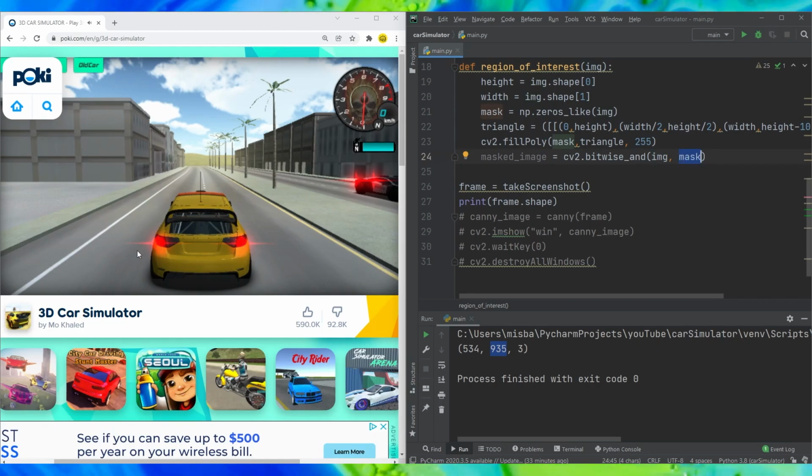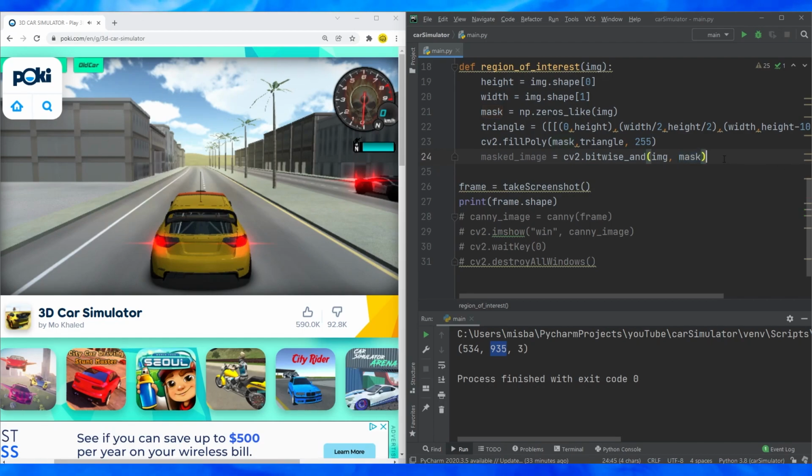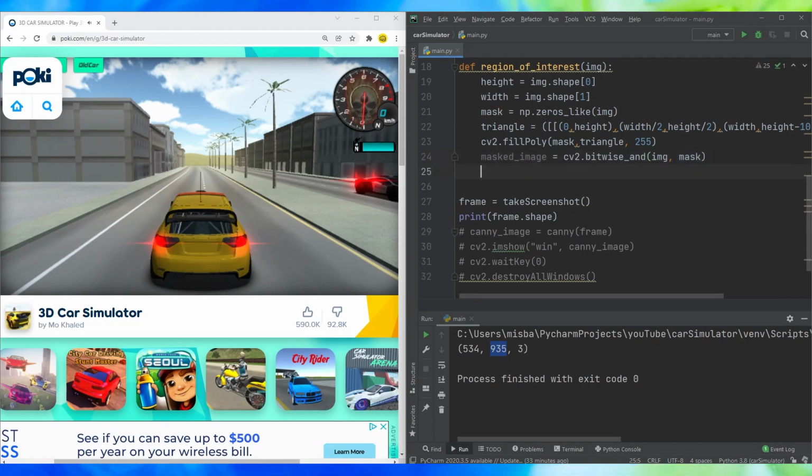The mask image is nothing but the triangle, right? So it will create a bitwise AND. Wherever the mask is located, it should give out that portion and reject everything else. So all this noise will be simply removed, and we'll just return the masked image for our purpose.